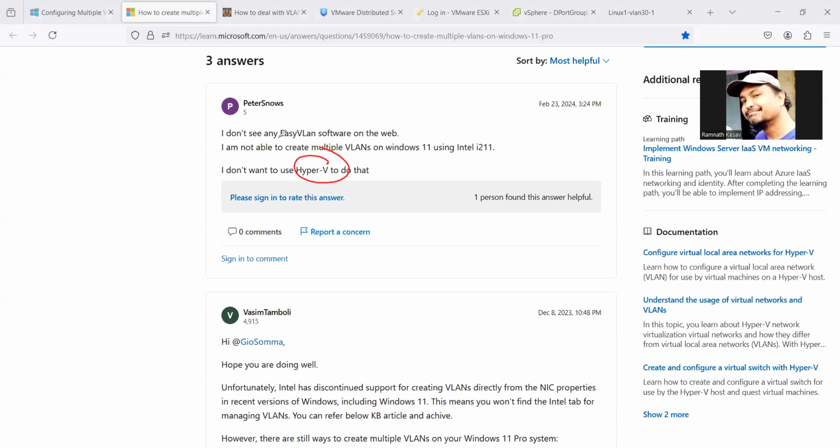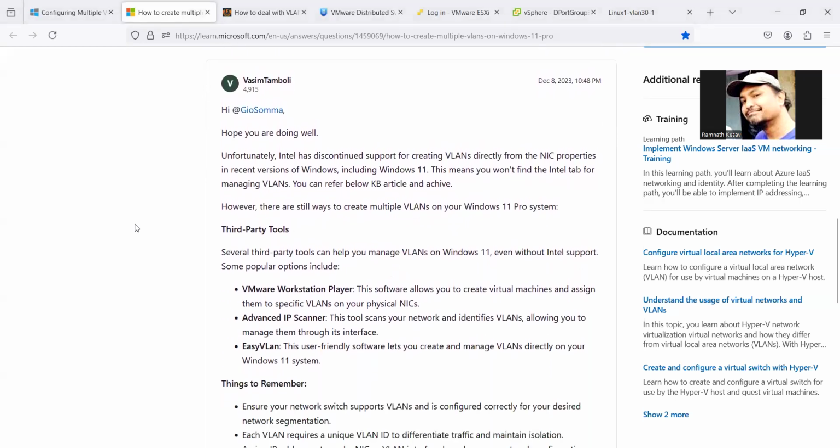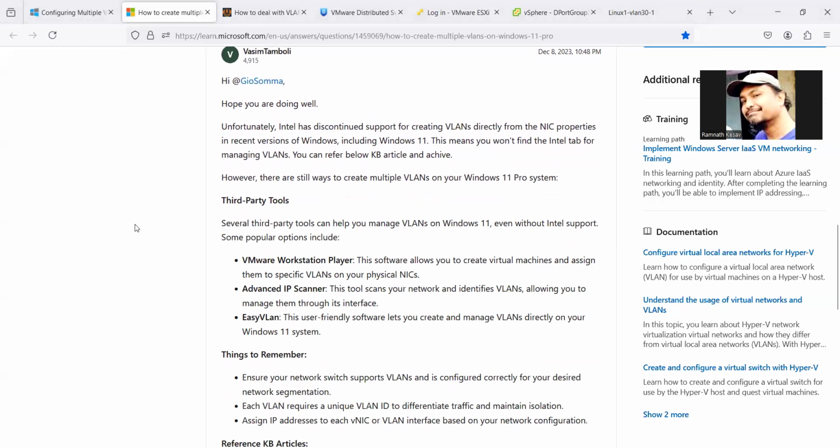So what I do, I just need not to configure the Hyper-V. And I still would like to create the trunking and the multiple VLANs by configuring it in the VMware Workstation itself, because I installed ESXi on the VMware Workstation. So the third-party tools, they're having some kind of help.